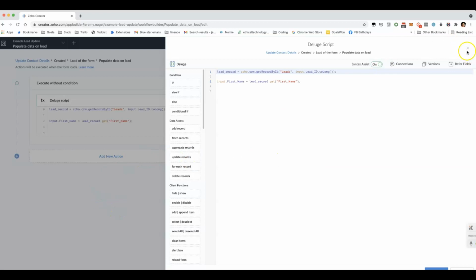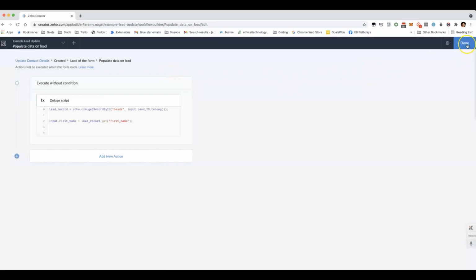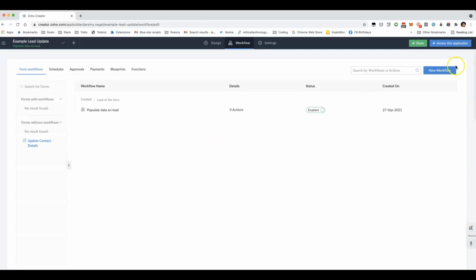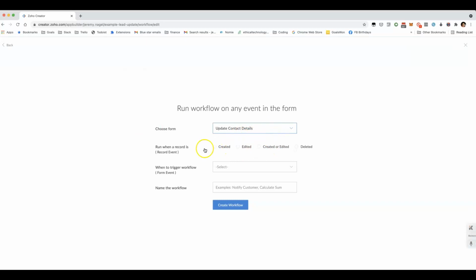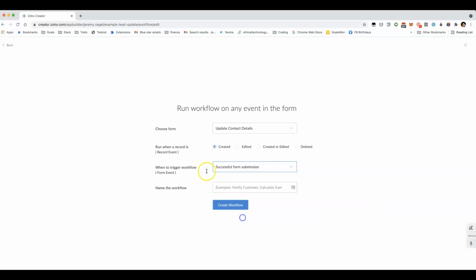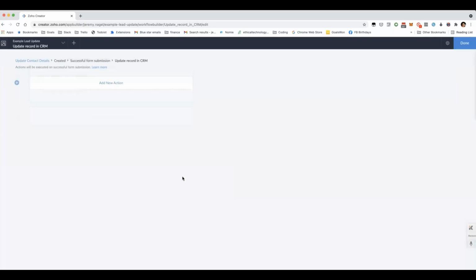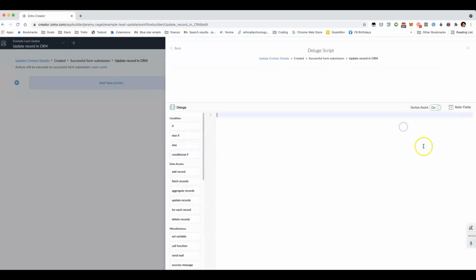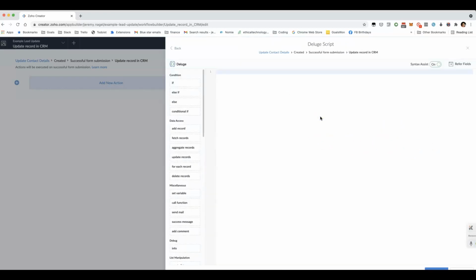The second part of it is that when we save the record, we want to automatically update the lead. So we'll make another workflow. And we'll say on form submission, here what we'll do, we're going to do basically the reverse of that.